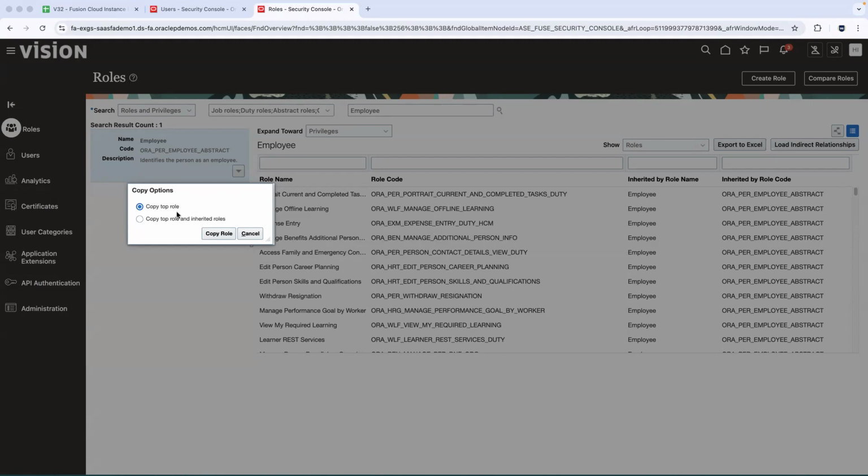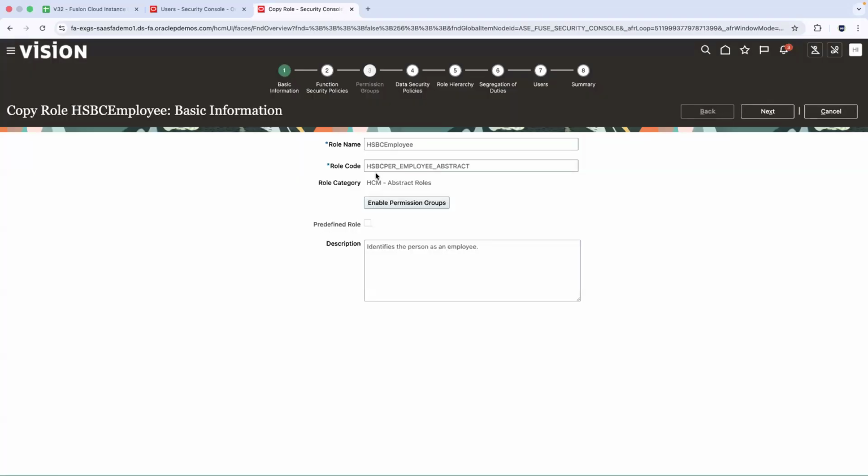Okay, so that's the difference between copy role and copy top role and copy top role and inherited roles. Do you want to copy or duplicate only this one, or do you want to duplicate this, plus do you want to duplicate all the duty roles? That is the question. So if I say copy top role, and I click on copy role, what do you get to see, guys?